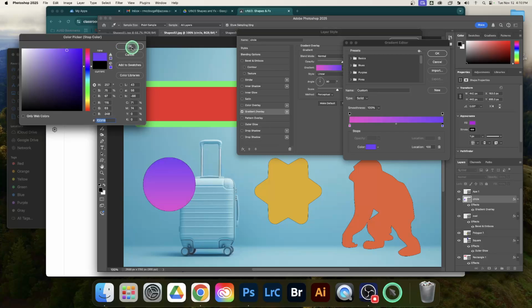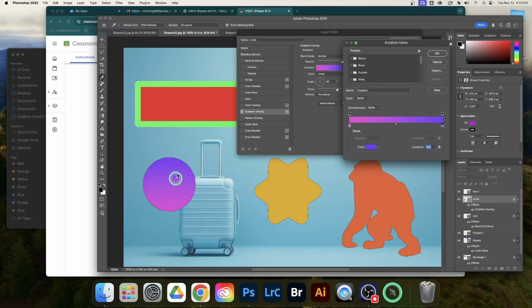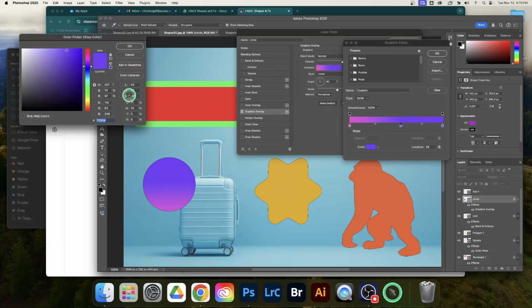Go with this. Click OK. You can see how this is pink and purple now. But we want to add a third color. So to add a new color, you just have to click anywhere down here on the bottom underneath the bar. If I just click right here, boom, here's a new color to play with.